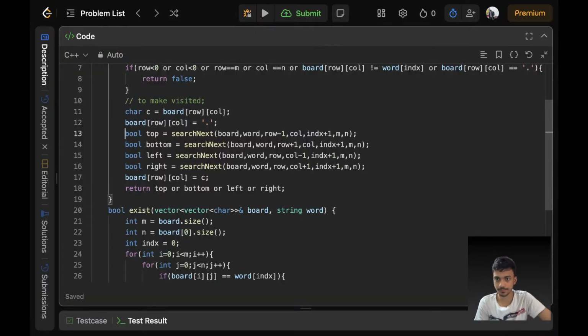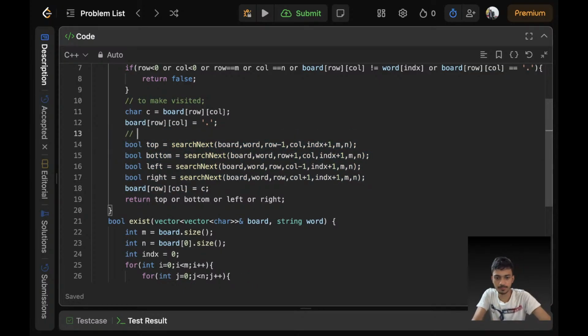Then this is the hypothesis. This will do it by itself. The top function will search for the word, whether it is found in top or not. It will return false if it is already visited, or if the word is not found, or if it is out of boundary. In all these cases, it will return false.